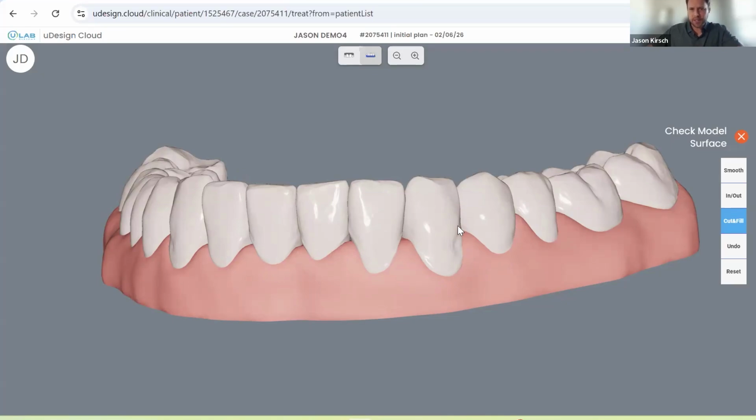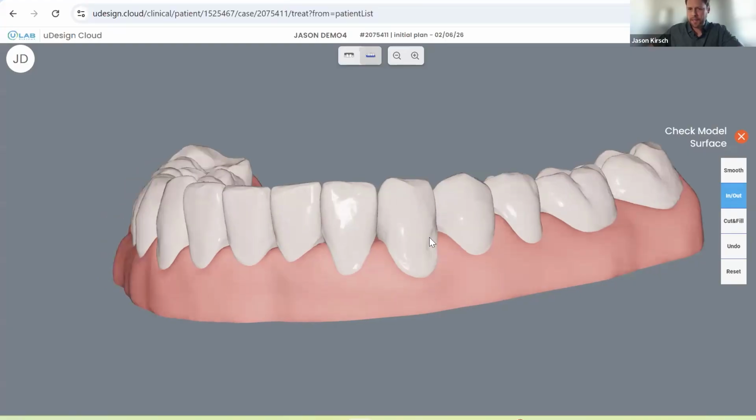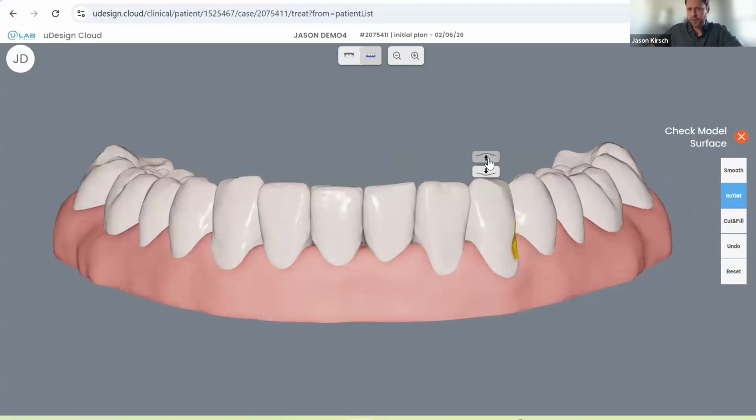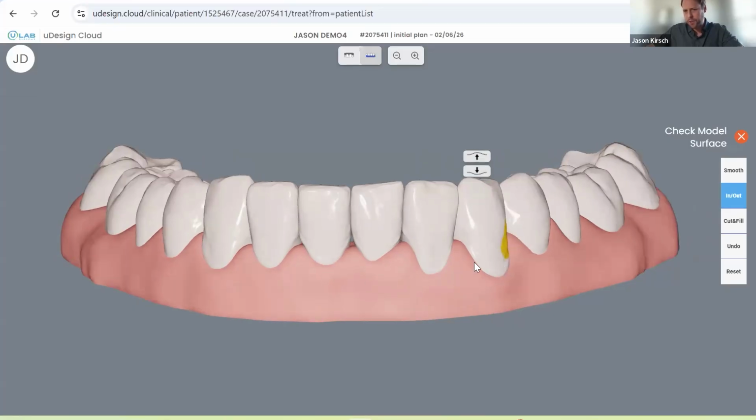In this case, this canine has a little divot in it, and if we wanted to fill that in, I could go to in and out, same thing, go to the area you want to paint, click and drag, and it'll start to paint it. When I let go, you can click on this up and down arrow, and each time I click, it's puffing out that area a little bit more. So you can puff it out until it's nice and smooth with the rest of the tooth.